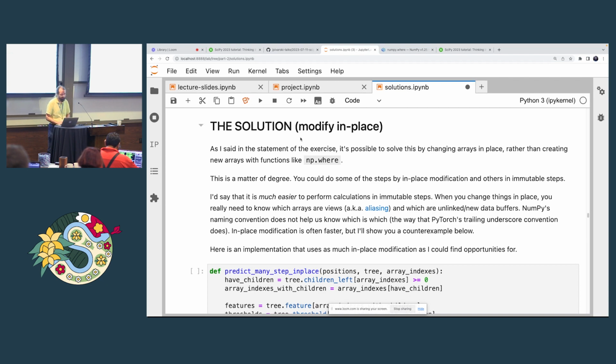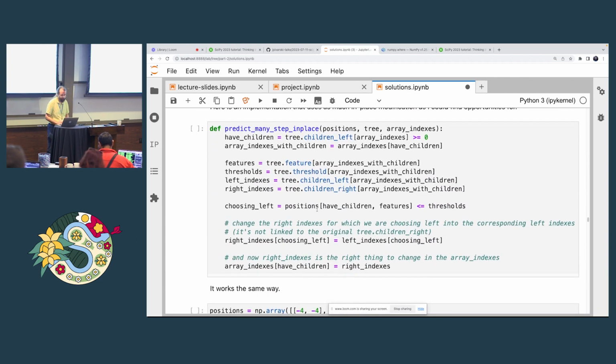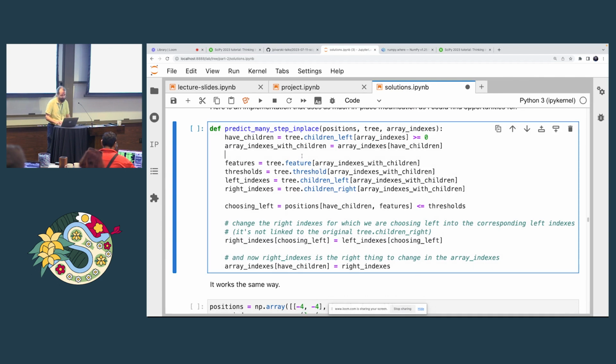There's another solution to this where you take an array and you change that array in place. And that one, you don't need to know about the NumPy where. You can do it with slices. I think that's, well, I'll just point out the differences. So is this the whole thing? Many step in place? Kind of looks like a one step. Predict many. Oh yeah, predict many for one step, but do it in place. Yeah. So some parts of this are entirely the same.